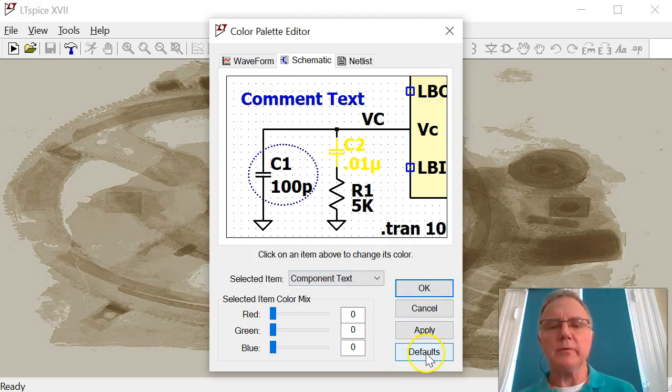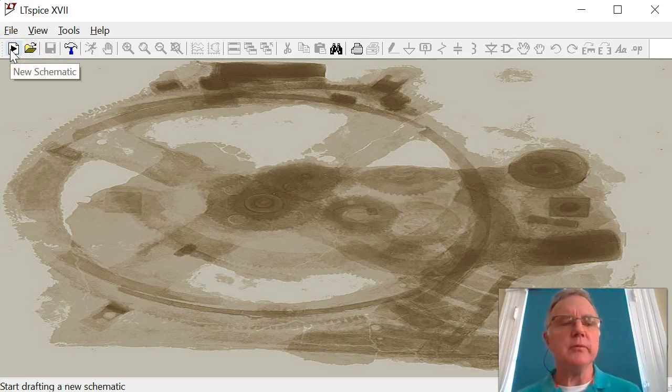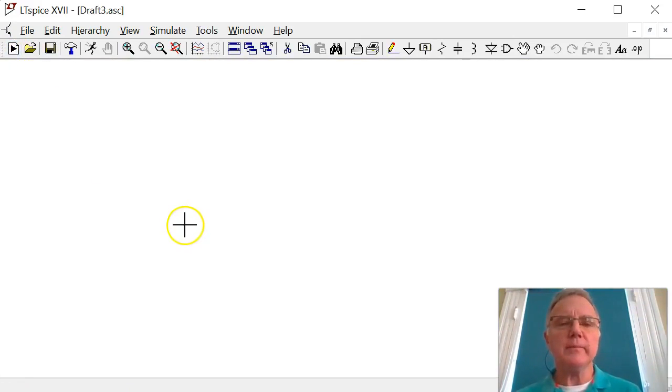I can also go back to the defaults, and then we can just apply what we want and hit OK. To get started with this, I find it pretty easy to use, but since you've probably been using LTspice, you may like that better. But I think you'll find this is pretty straightforward.